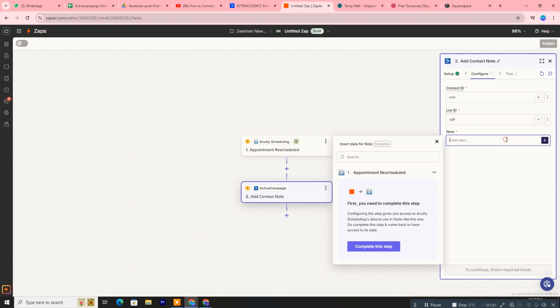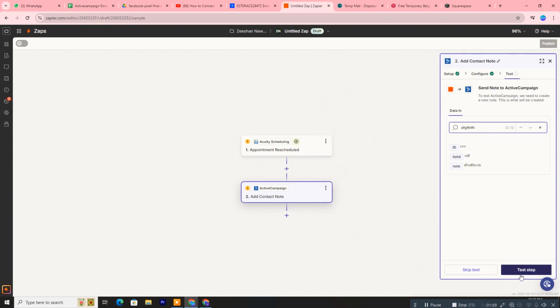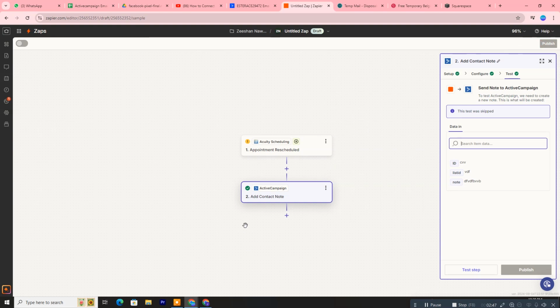Once you've configured everything, run a test. Finally, click Publish, and you're done.